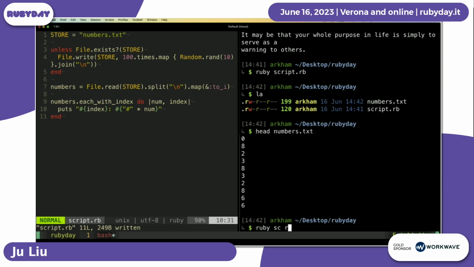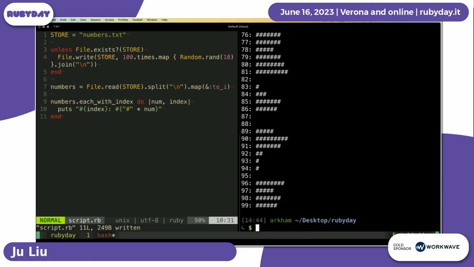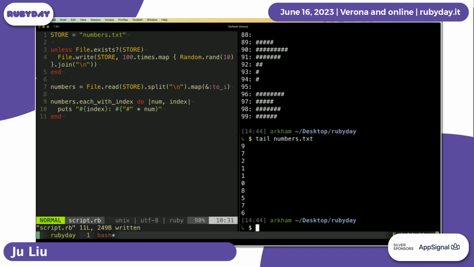Now if I run the script, ta-da! And if I just quickly look at the numbers, just to make sure it makes sense, I have 6 here, 7, 5. Yeah, it looks about right, yeah? Okay, any questions about this code?